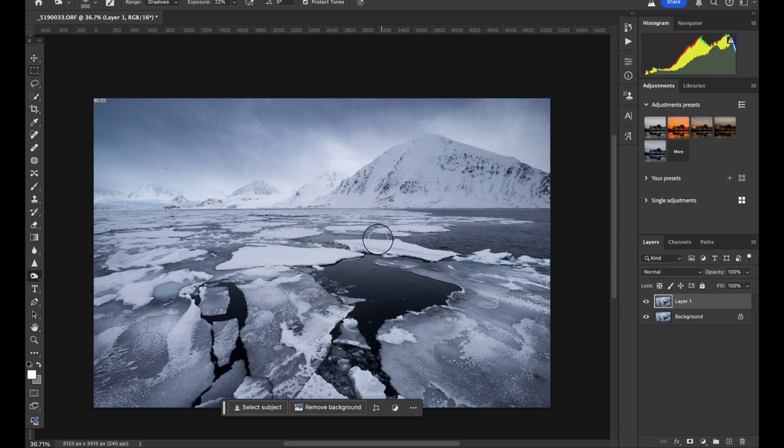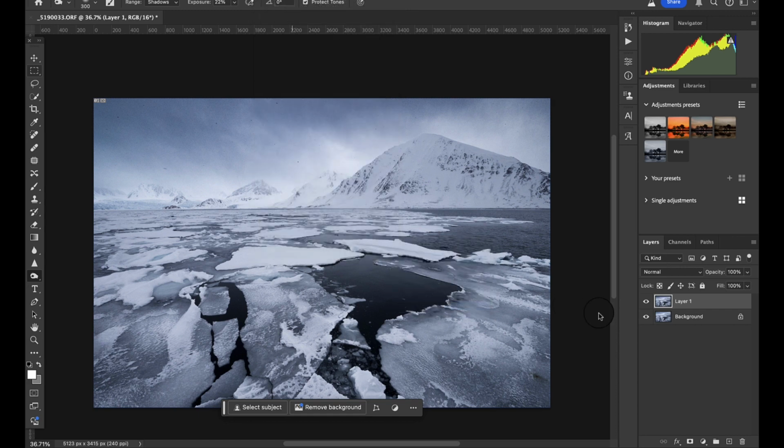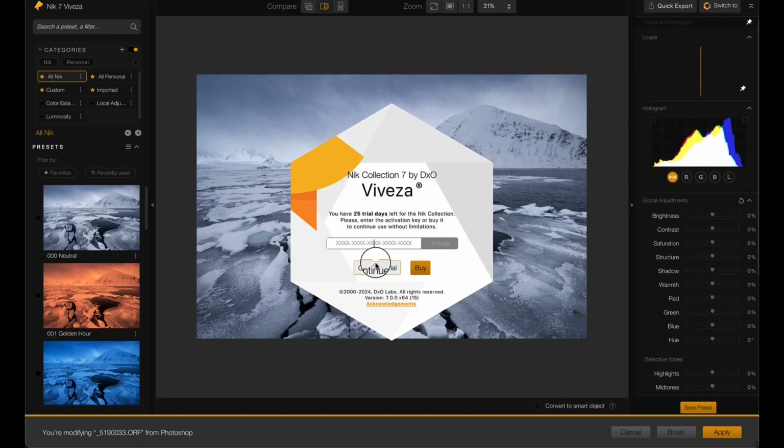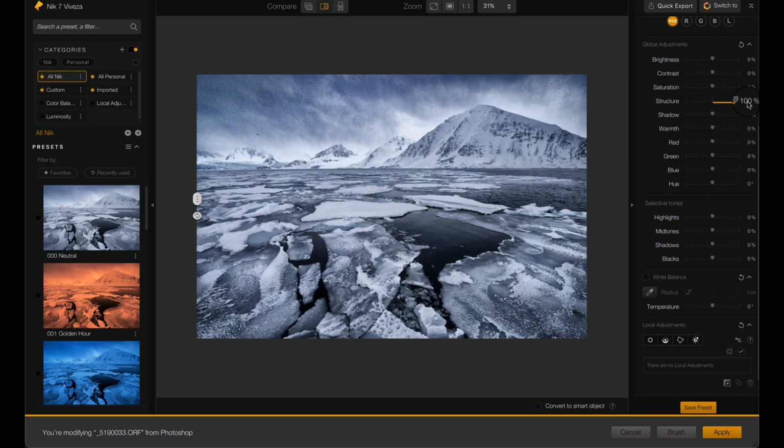So what I'm going to do now, and this is a very cool one that you can use inside Nik, called Viveza. What Viveza has is structure, clarity, and all those kind of things you get inside of Lightroom. This structure setting inside of Nik Filters is phenomenal. Absolutely phenomenal. So watch what it does. I'm not going to do that. I'm overextending it so you can see. But this, to add a bit of drama in, look at this ice in the front.